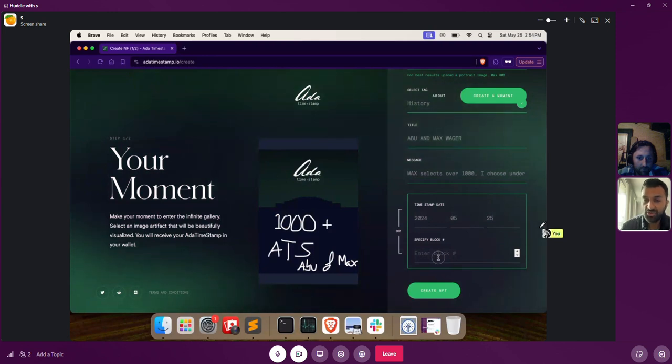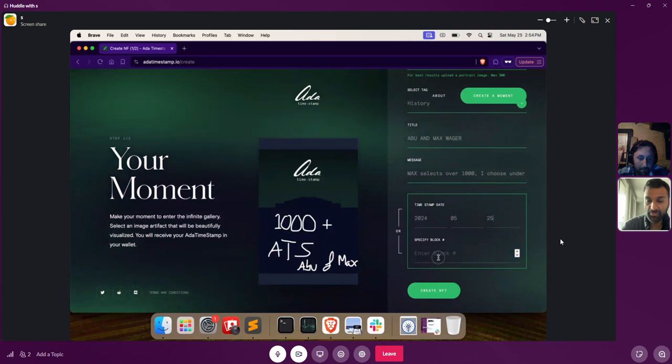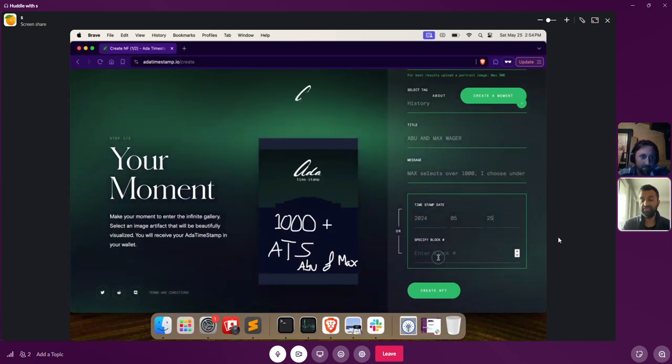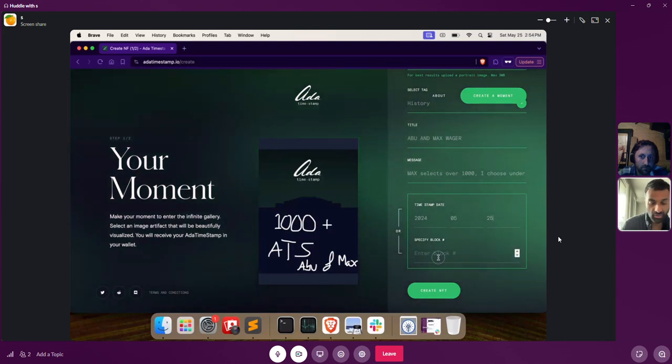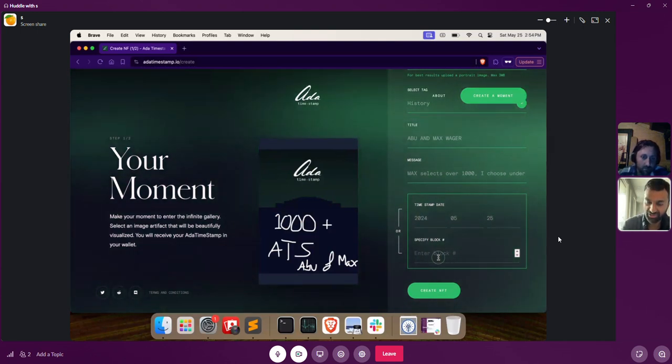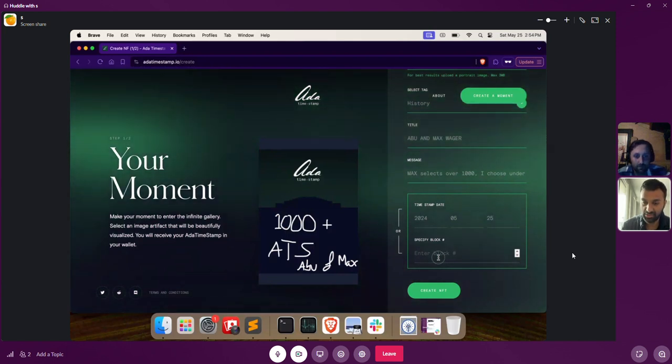So either you select a date, or you can select a time or a block itself, depending on whether it's available. Based on that, each of these timestamps is backed by a certain block. So you will have a very easily identifiable way of what your block is backed by and what actually happened during that timestamp you selected.